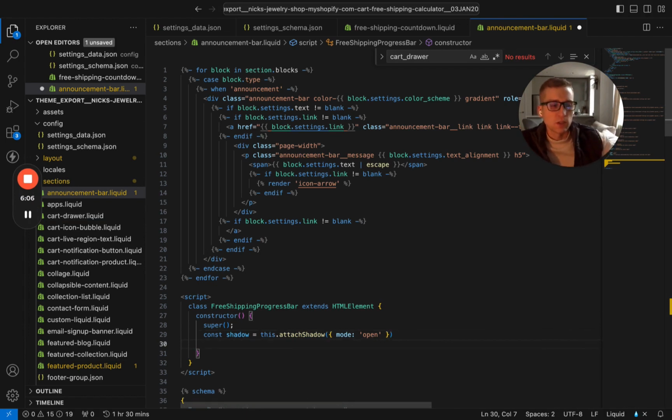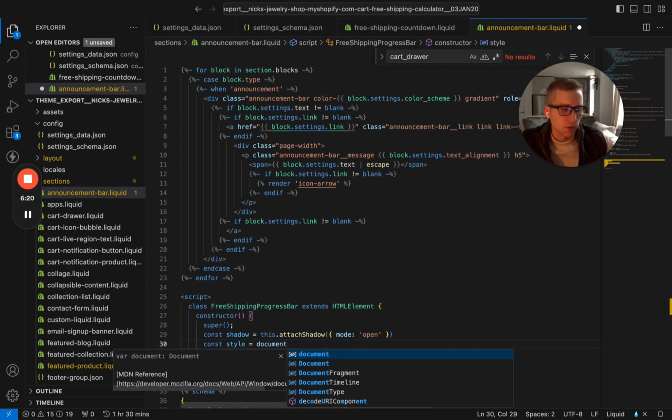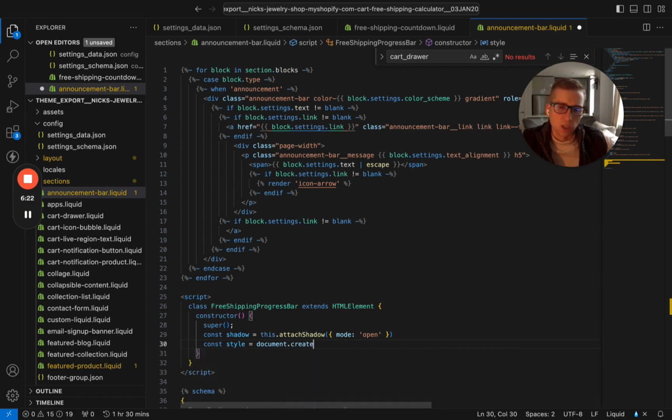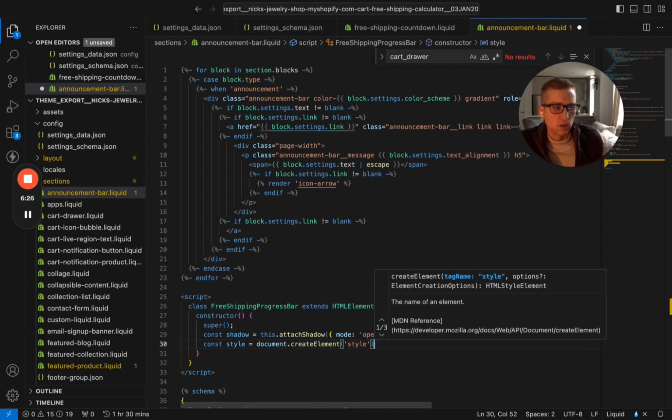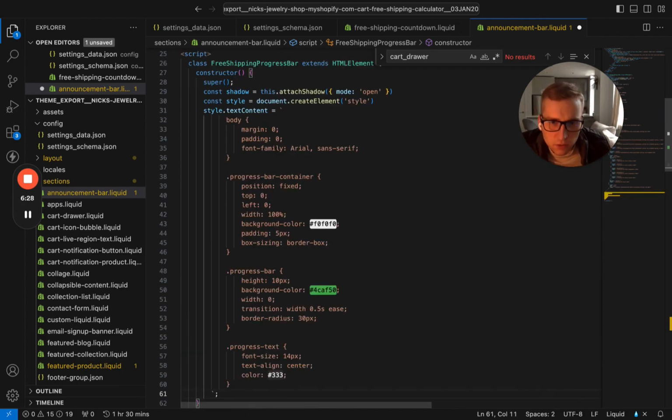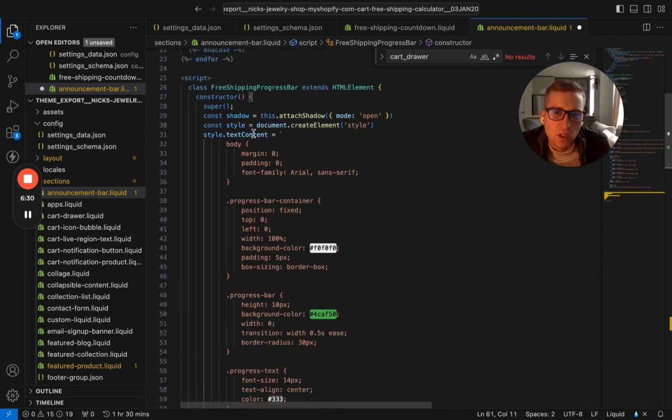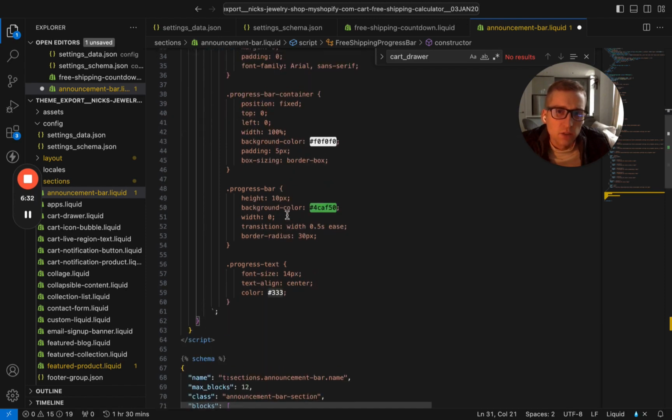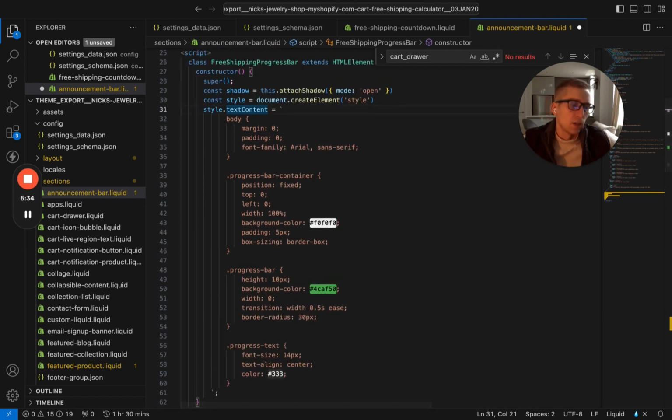The next thing we're going to do is define a style element, and this is going to be the CSS that's applied to our shadow DOM element here, our web component. So I'm going to create a variable called style, and rather than you watch me type out a bunch of styles, I'm just going to copy and paste them. And I believe, yeah, okay. So you can see here, we're just adding these styles to this element.